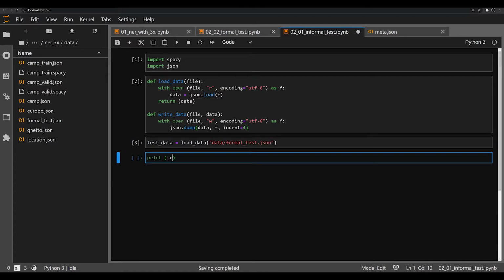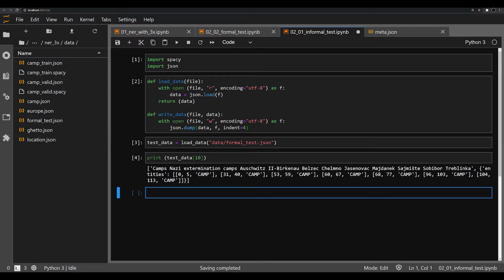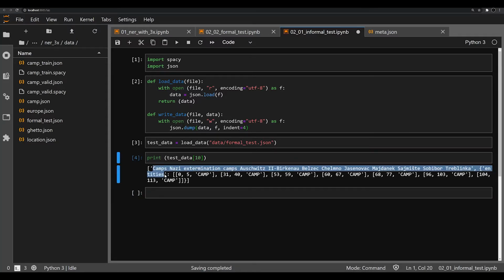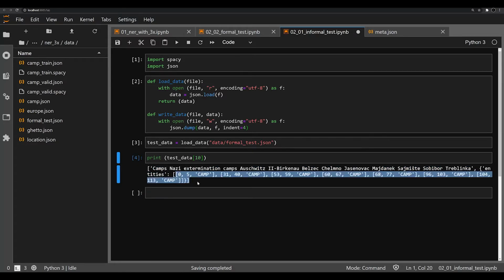And let's go ahead and see what this looks like. Let's print off test_data, and let's select number 10. And we see that we have a line, looks like it's coming from Wikipedia, but just like our training data, it's got the actual sentence followed by all the different entities that are in that sentence.